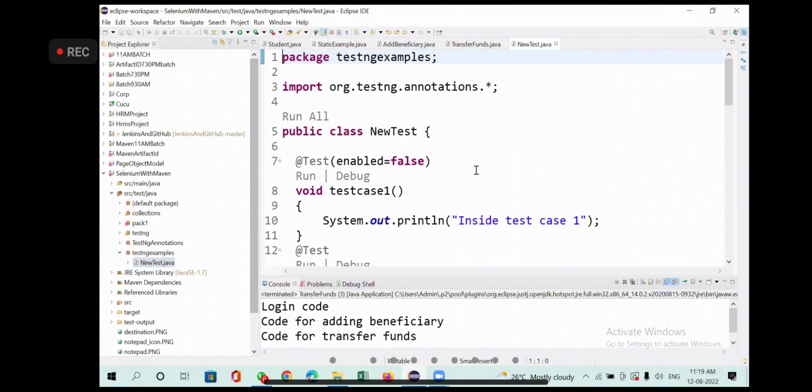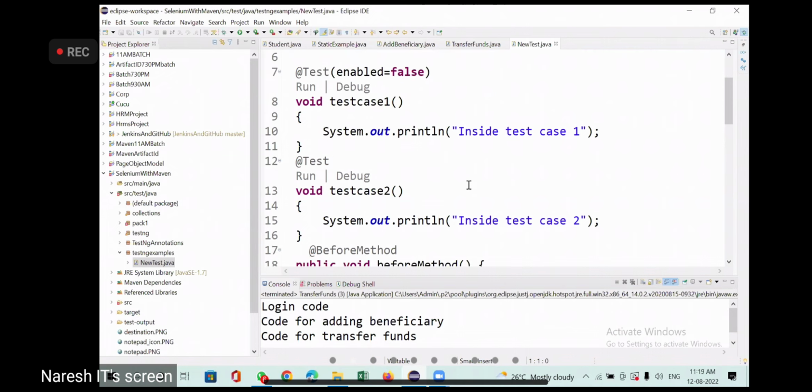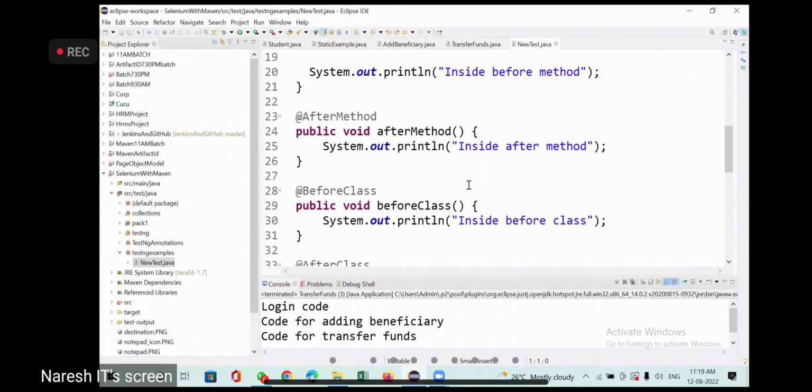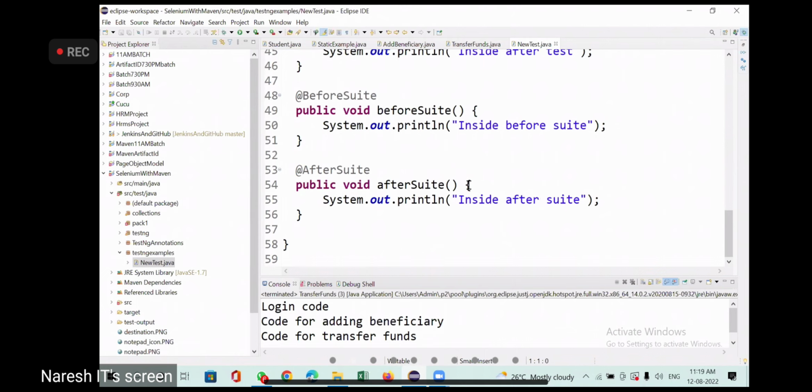Yesterday we discussed how to disable a test case. Disable a test case means I don't want to execute my particular test case. What we have to do is just say enabled equal to false. If you say enabled equals false, it is going to skip that particular test case. It will not execute that particular test case. And there are also multiple parameters it will take.